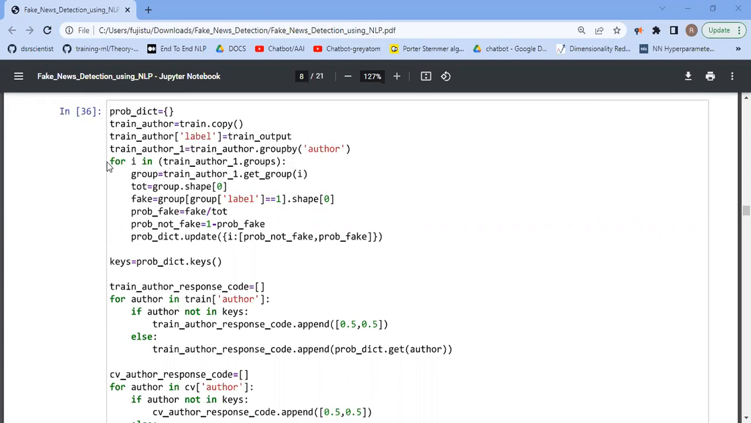Now I'll iterate over each of the authors: for i in train_author_1.groups. Groups basically represents the list of authors, so I'm iterating over each author and then getting the group of that particular author. Next, I'll take the first entry of the shape and assign it to total. This represents the total number of articles any particular author has.